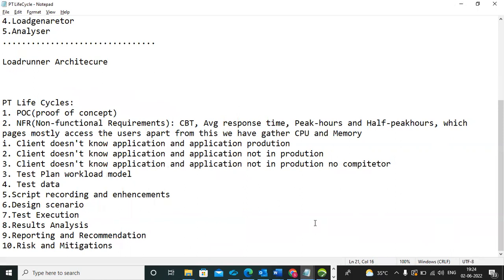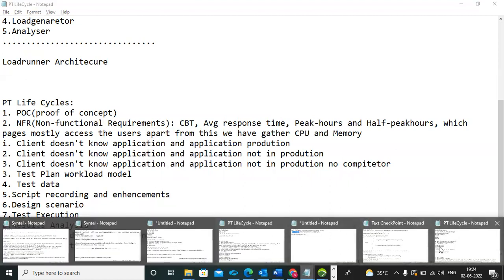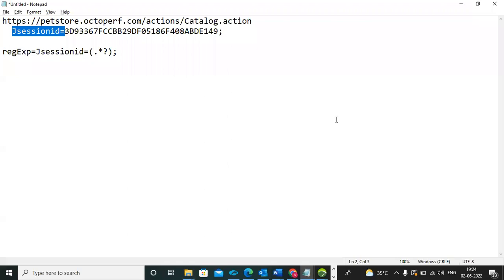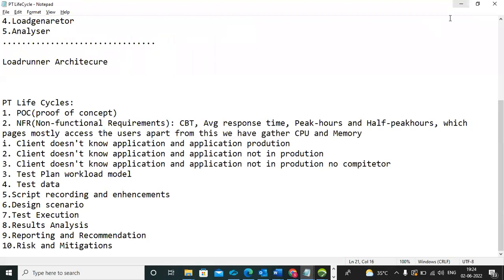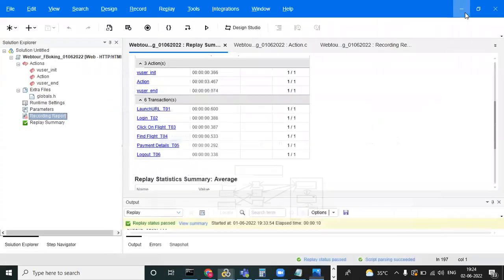In flight booking, what are the transactions we have? Launch URL, login, click on flights, find flight, payment details, logout. These will all be transactions. This is the entire business flow.